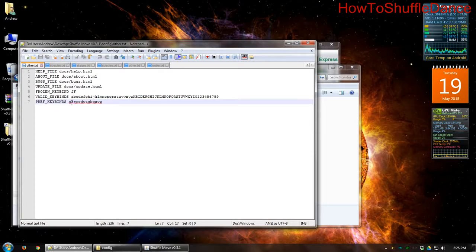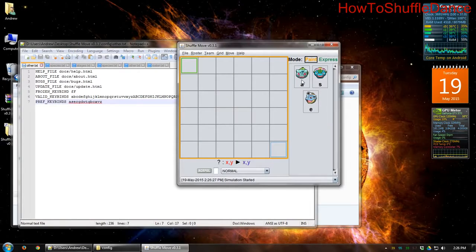Preferred keybinds in this order is how they are assigned. You just set this however you like, however your hand rests on the keyboard best. Do that. But anyway, so you have that. You can toggle mega through here. Load, save, whatever.